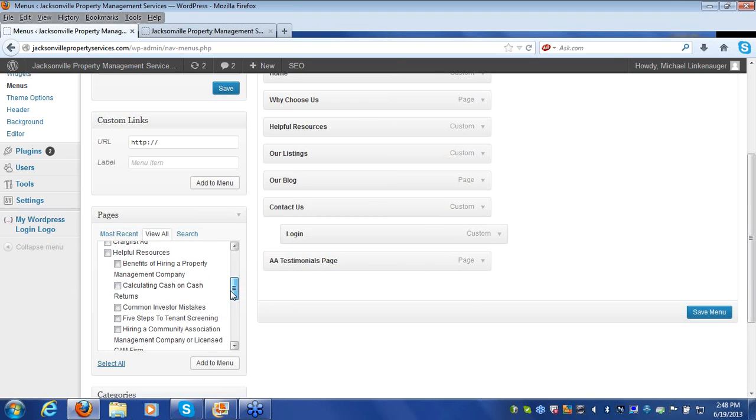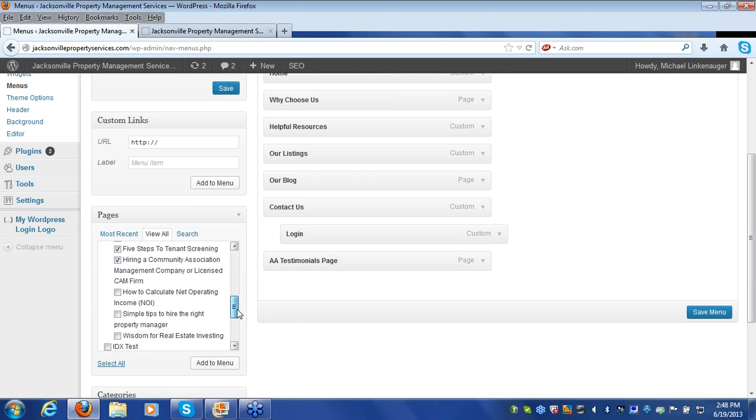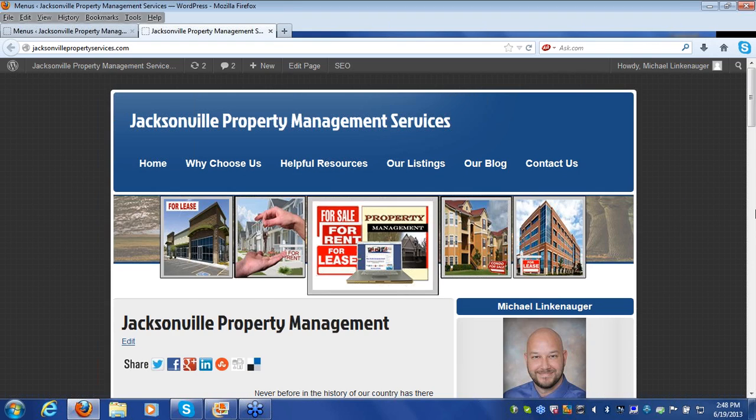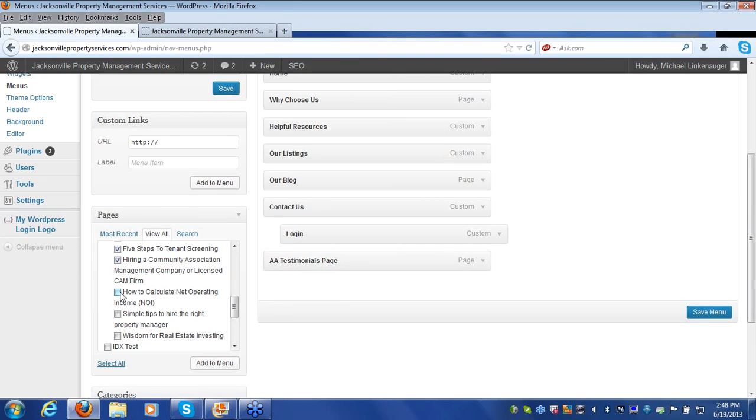Next, let's scroll down to Helpful Resources, and here we have 8 additional content pages that are on the back end of your website. Now, right away, once your site is set up, only 4 of these pages are even accessible to consumers. So this is a lot of additional content that's available to you to add if you choose. A lot of it is highly specialized content, such as hiring a community association management company or licensed CAM firm. Not everybody is qualified to do that, so that's not automatically included on your site.